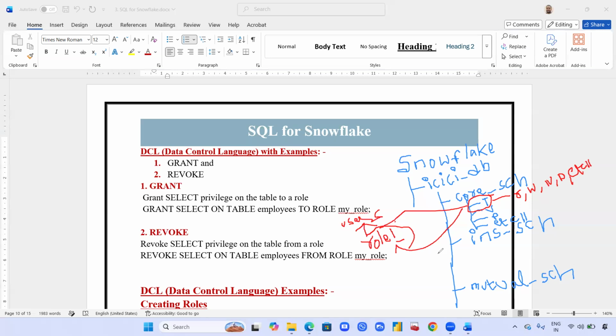Table level. Next is schema level, and next is database level. If you give database level, it applies to all schemas. If you give only a particular table, then it is available only for that one object, not for other objects. If you give schema level, all database objects. If you give database level, all schemas and all database objects.